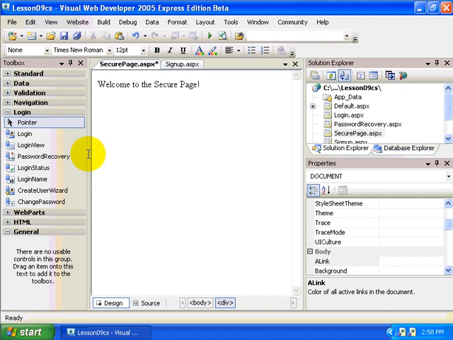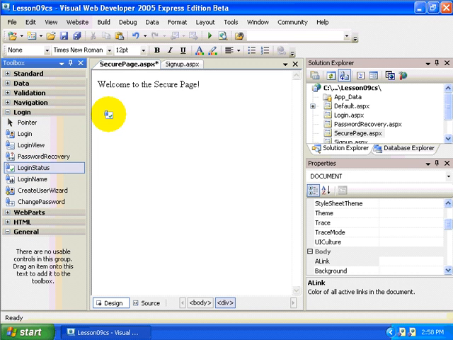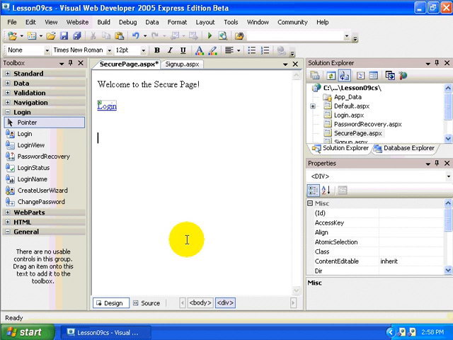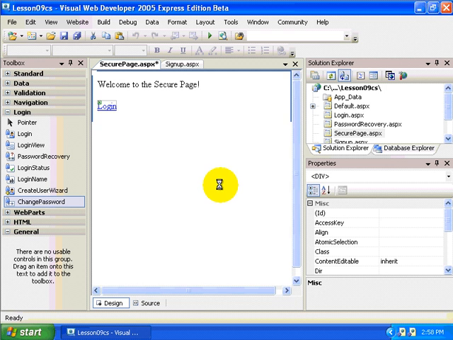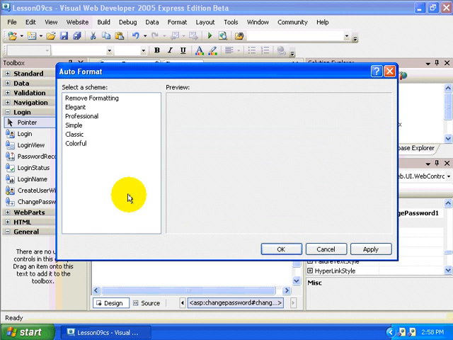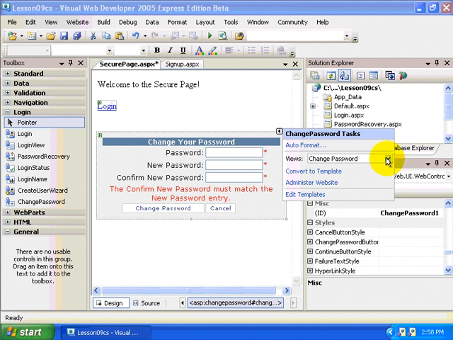And let's also, since you're here at the secure page, you should be able to now change your password. So we can drag and drop the change password control onto our secure page. And we can, just like all the other controls, change the formatting and also change the templates from the actual change password screen to the success screen, both of which are encoded within our control. Okay, so we're going to leave that the way that it is.